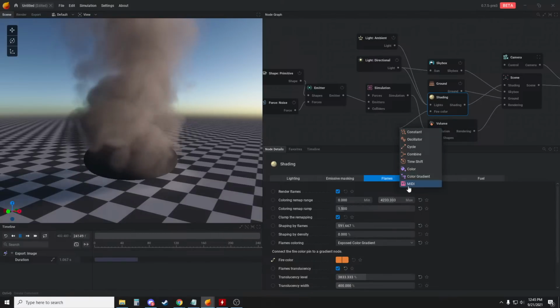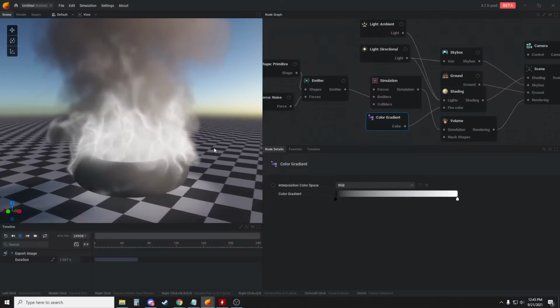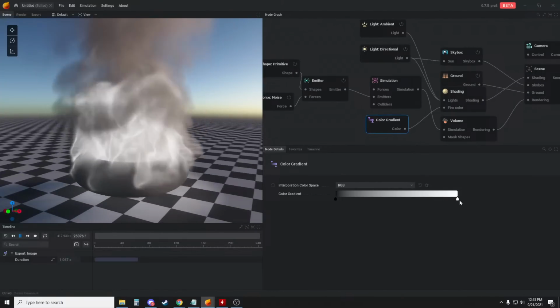Also, we have MIDI imports now, guys, for all you musicians and live MoGraph people out there. So now we have a custom gradient that we can edit.